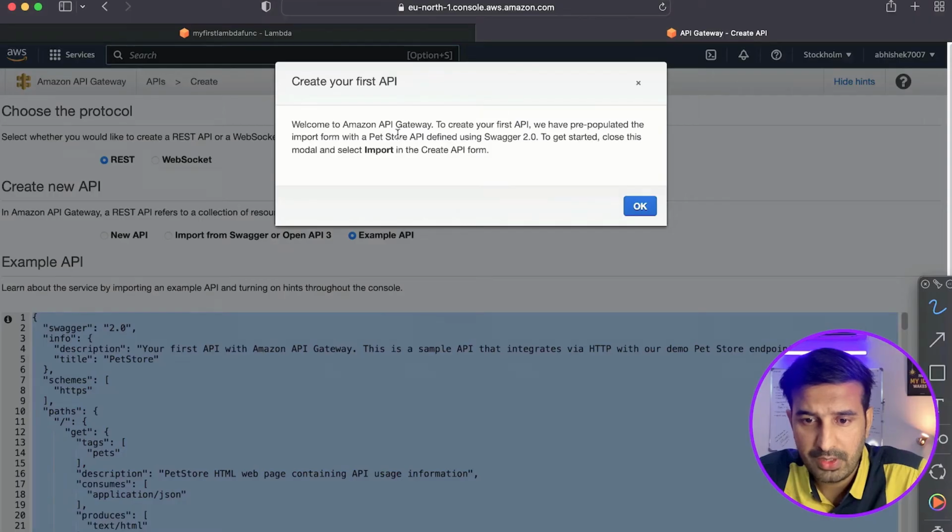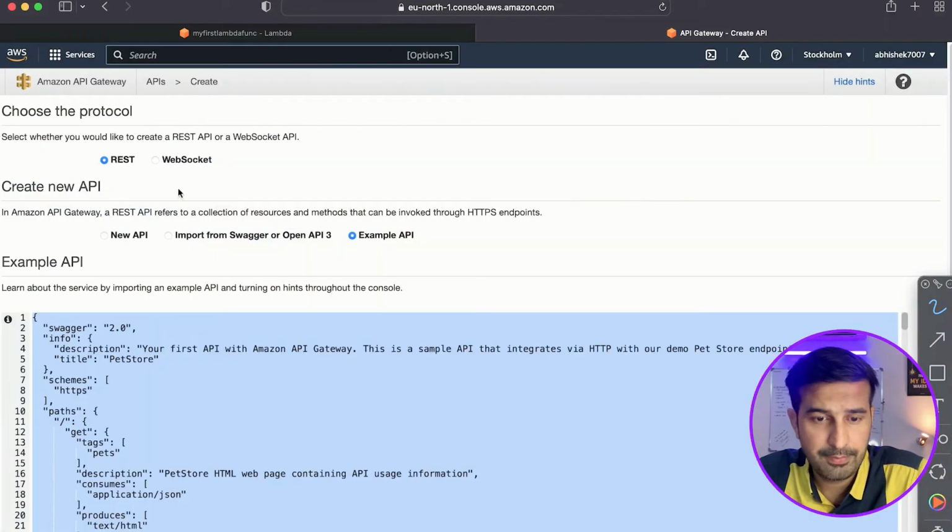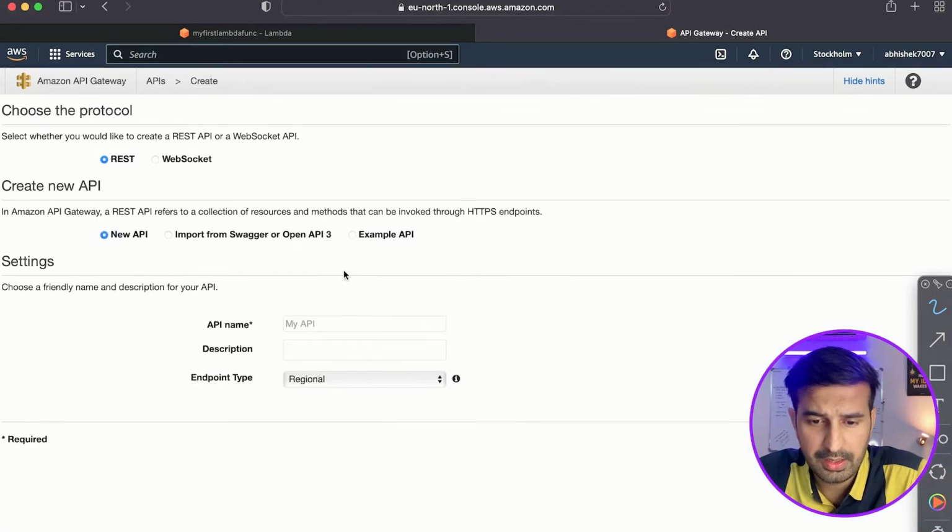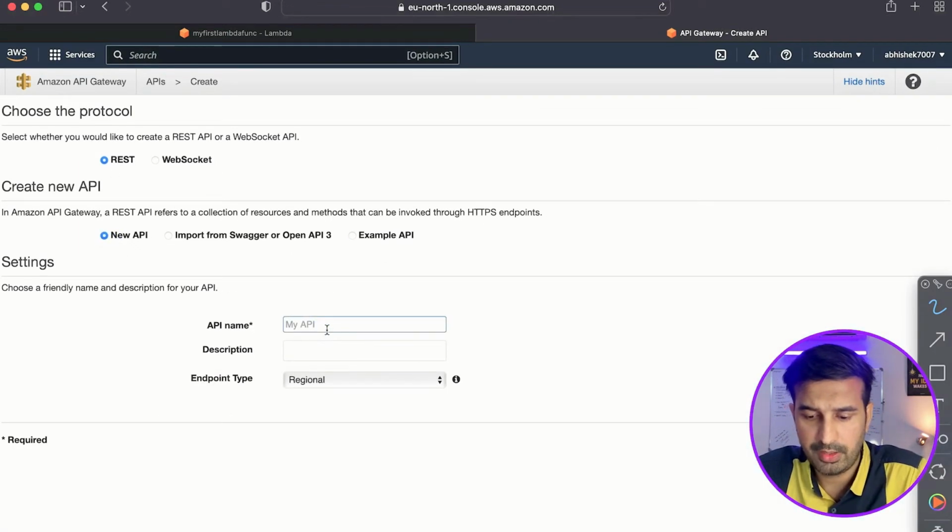Okay, create your first API. Welcome to this. Thank you. Okay. And we want to go with REST, right? We want to create a new API and the name would be find discount.